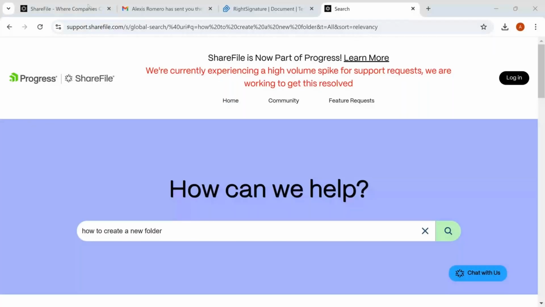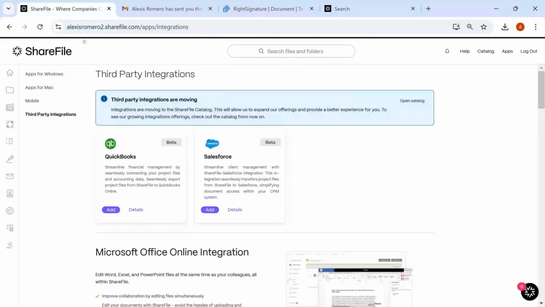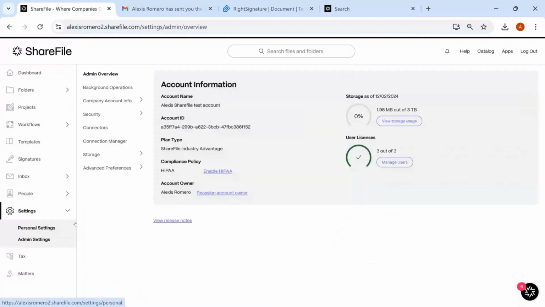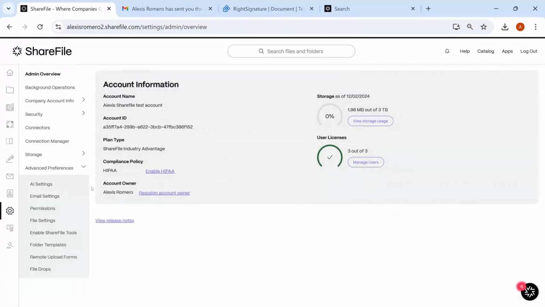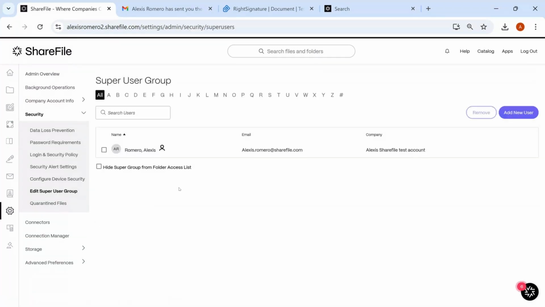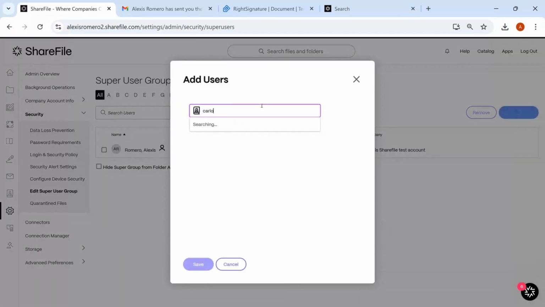Okay, we go to ShareFile. We'll go to the left side, settings, admin settings, admin's preferences. No, I mean security, sorry. And edit super user group. Here you can add a new user. For example, I can add Carlos, right?